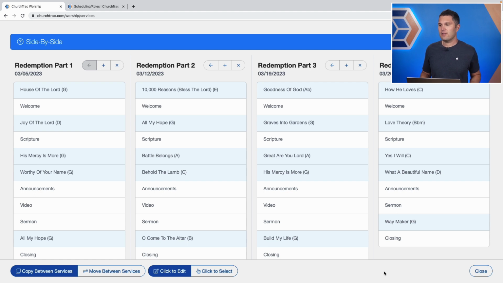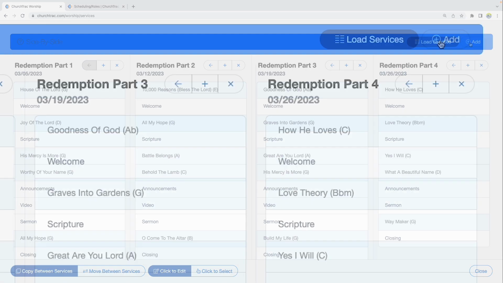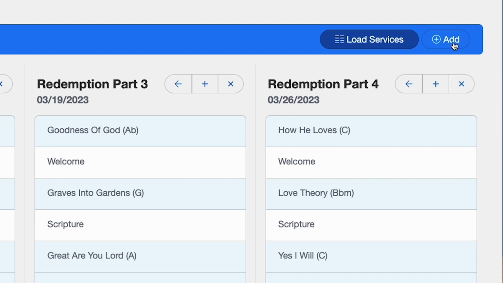Now we have a few different options here I want you to be in the know on. And that is that going beyond just loading services, you can also add a service from scratch by just selecting the add button. So that's something good too, and you'll probably see why a little later.